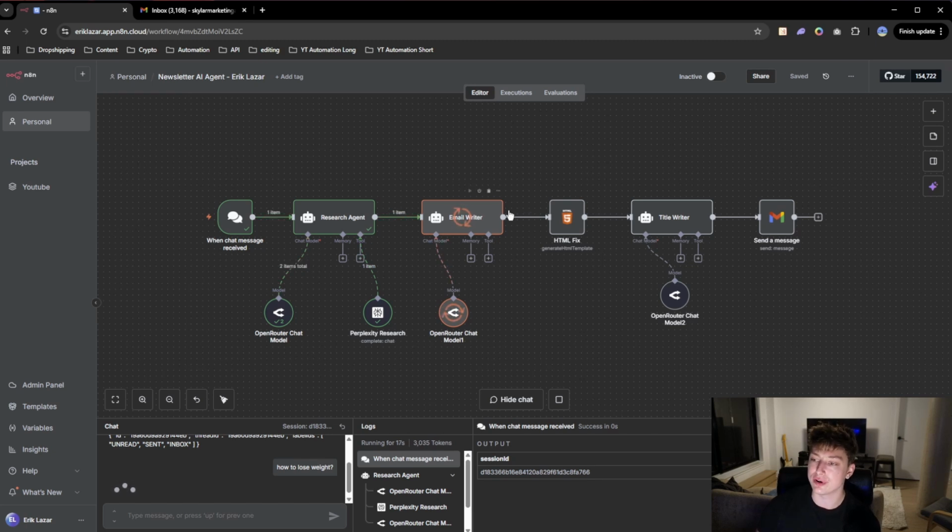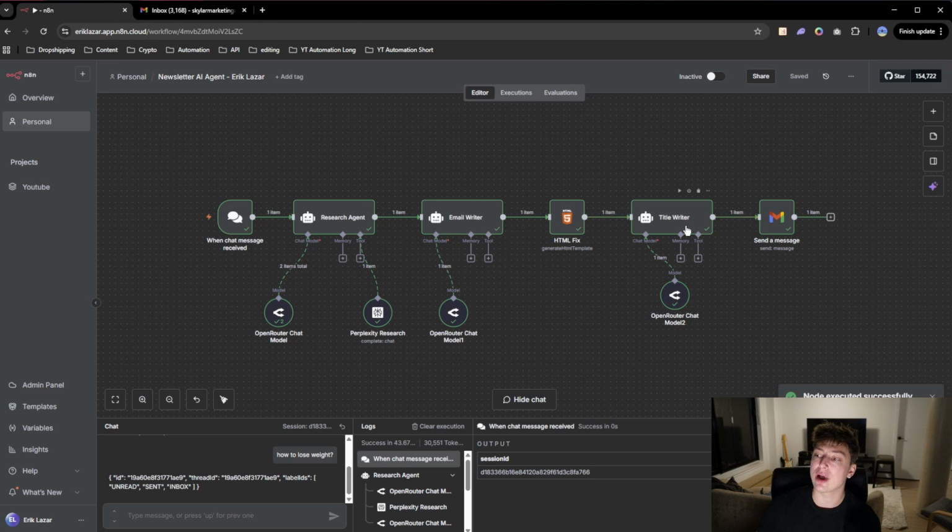Then we're gonna run through an email writer, which is just gonna use a regular ChatGPT node right here, and that's just gonna write the structure of our email, the content, and make sure everything's good. Then we're gonna go through an HTML fix node here. I just created this so that the HTML, it kind of sometimes screws up. So this just makes sure that the structure of it is correct, and we're gonna be able to output proper HTML format. And after that, we do have the title writer right here, which creates the subject line for the email. And then after that, we send the email.